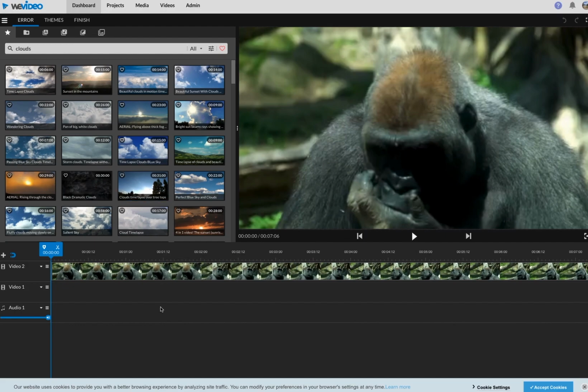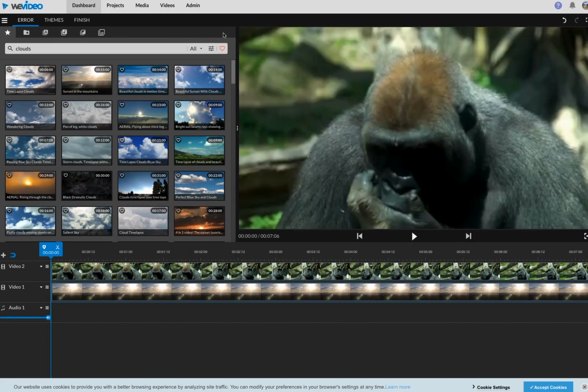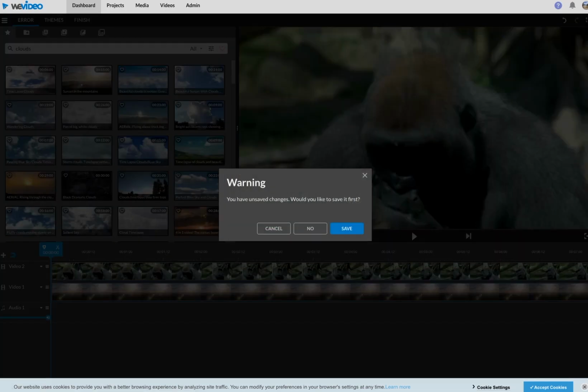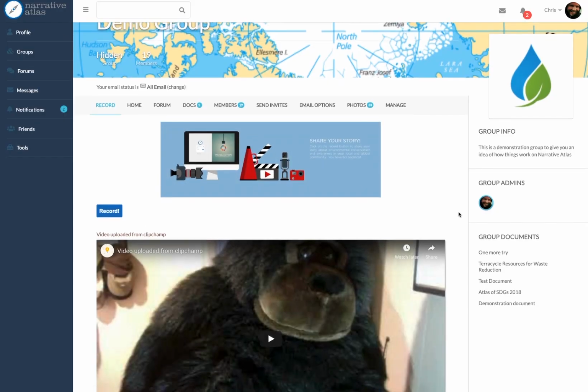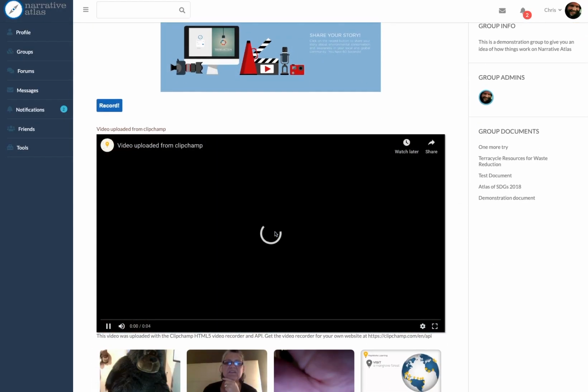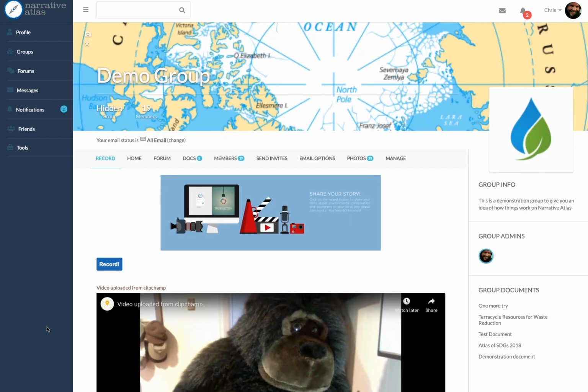If they were logged in at the same time, you would actually be able to work synchronously. Here's where you can upload your own content, be it a video or photograph. You can also browse through stock photos and videos that are already preloaded. I typed in clouds, and I can simply drag and drop. Now back to our groups. And you'll notice the video that we shot is right here. And that's it.